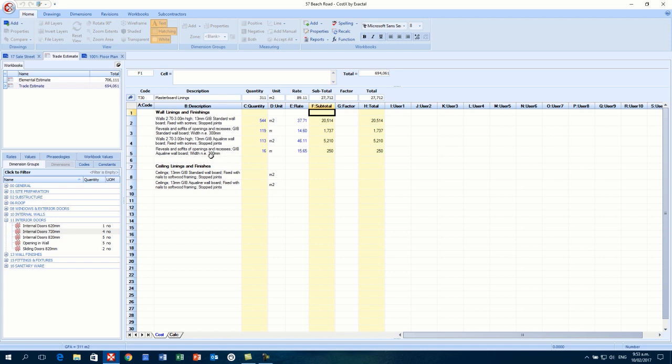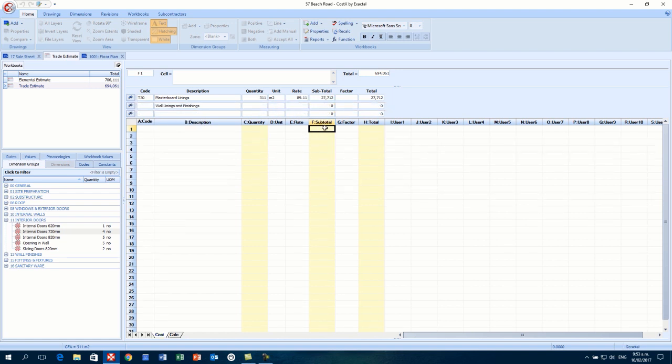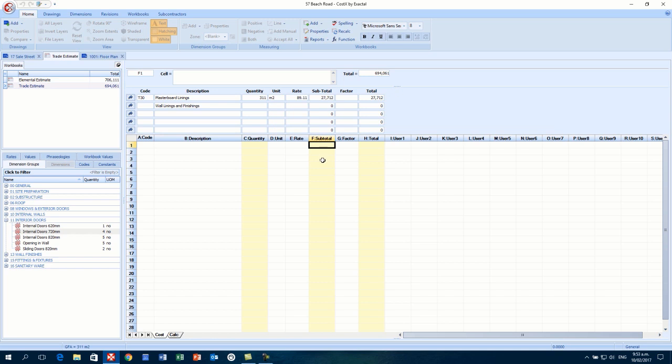In this specific example, I've listed all my plasterboard lining items that make up my plasterboard linings trade. We could actually keep double clicking in the F subtotal column and drill down up to 10 levels of cost buildup if need be. In this case, I've actually just used 2 levels of the workbook, so we can use these arrows out to the left hand side to return back up to a specific level.